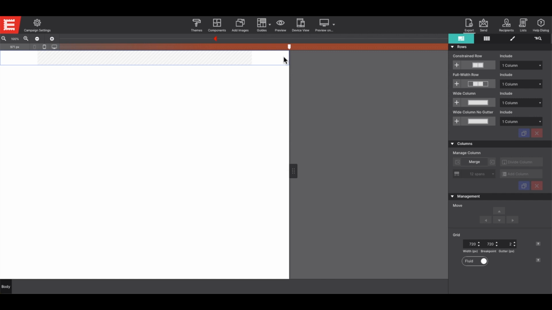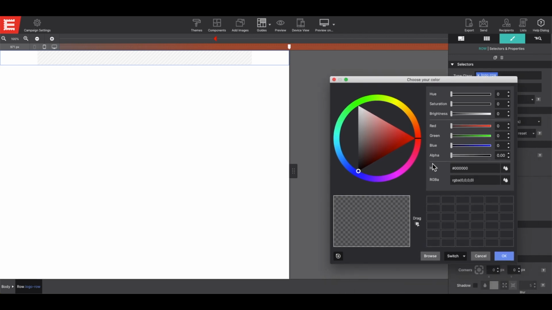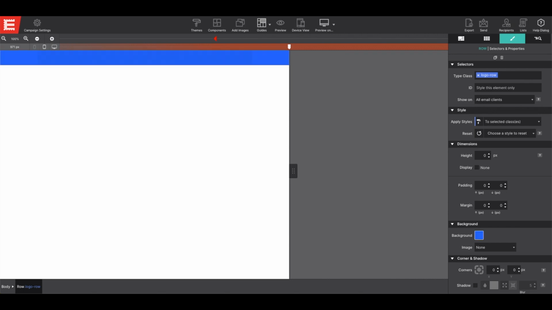I'm going to go ahead and select that first row that's in there by default. And over on the design pane, start by adding a class. This way it can be identified within the markup, keeps everything nice and clean. I'm going to name this class Logo Row. And under the background, I'm going to set it as the nice coffee cup blue that we use in all of our newsletters. Because this is a full width row, the background color that's applied will span the entire width of that row.